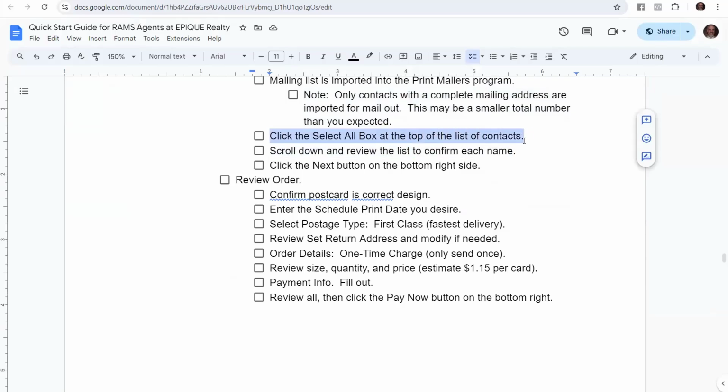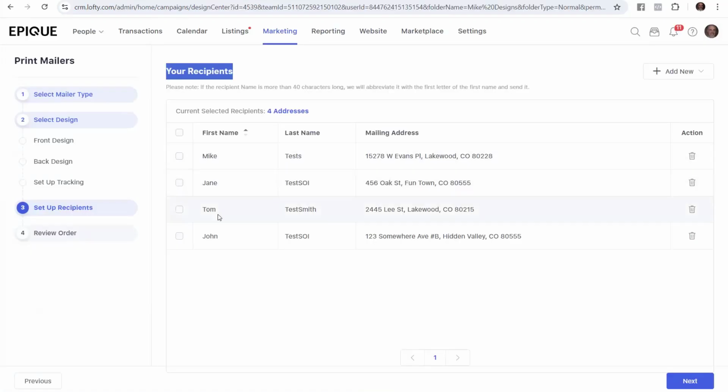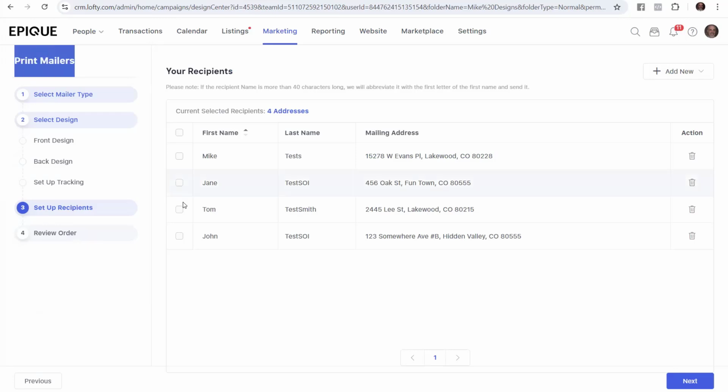Next, select the all box at the top of the contact list. Again, this is something you're going to have to do a second time because now you're in the print mailer section, not just your CRM. So it says, hey, are these the people you want to send out to? And so you select all. You notice that 4 selected just popped up. It said, yep, okay, we've now selected all 4 of these. And over here it's saying, hey, be sure you don't want to delete any of these. If you do, go ahead. But otherwise, we're going to send it out to these 4 folks.